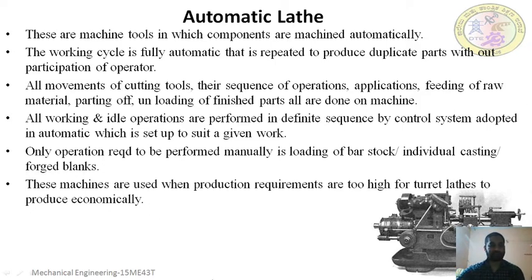So these machines are used when production requirements are too high compared to the turret lathe. Compared to the turret lathe, we are saving half the time in the automatic lathe. Why? Because in capstan and turret lathes, other than machining, the other operations are manual. In order to save that time, we can use the automatic lathe, when the production requirement is too high for the turret lathe.